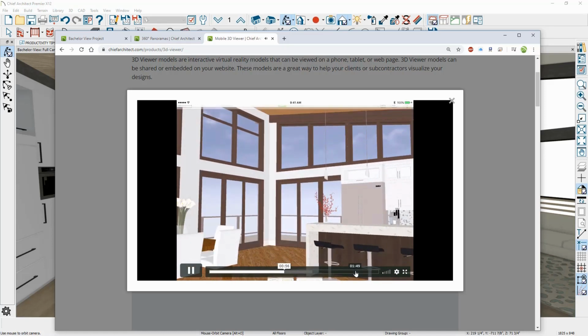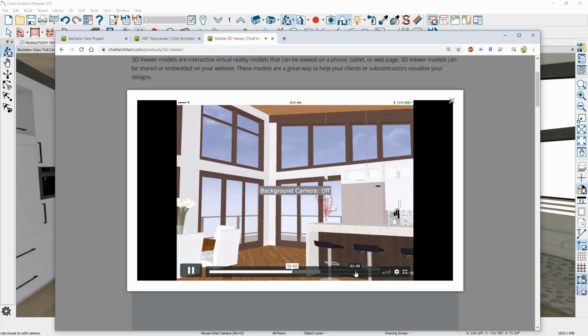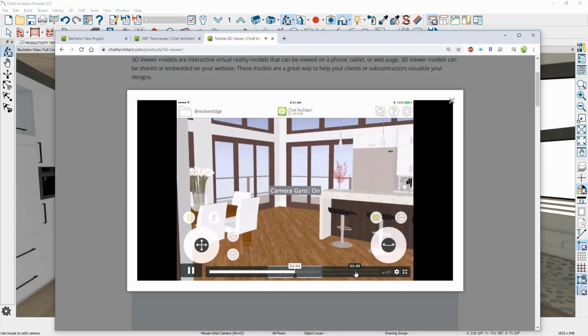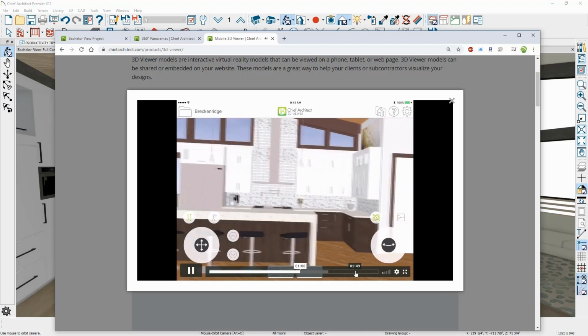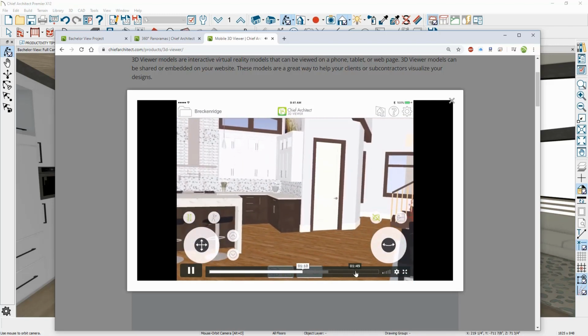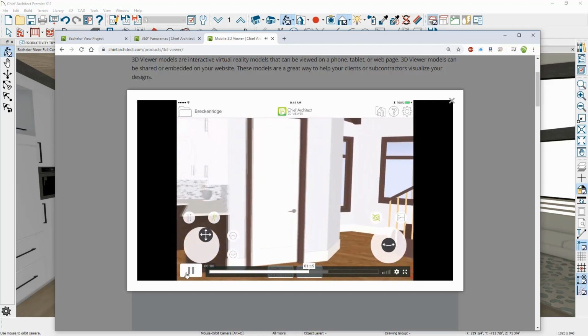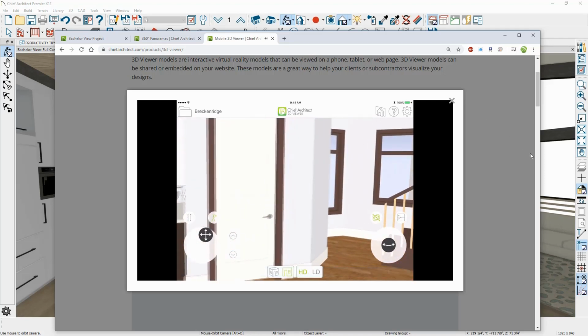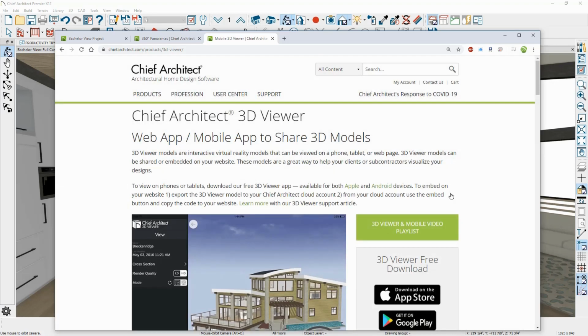When you turn on the background camera, if you're out at the job site, it would actually show you realistically what that looks like. In this case, the gyro's on. You're just moving the tablet around. And then the last one is the physical walk mode, where you can actually physically walk through the model. So using the 3D viewer is an easy way to engage your clients, especially as they're at home.